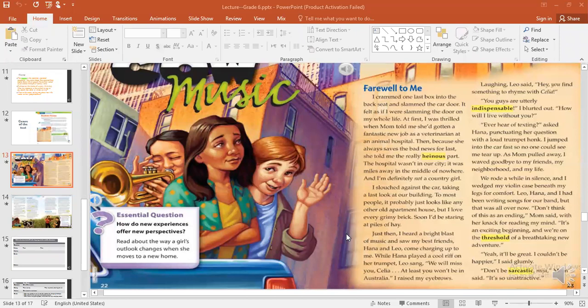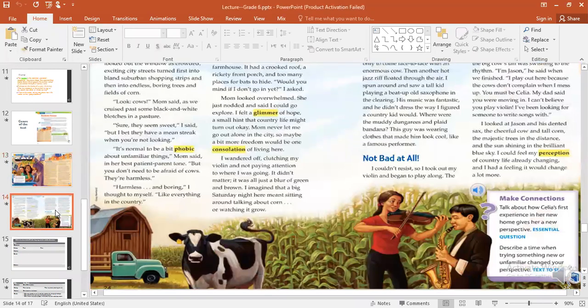Mom said, Misha, I cannot see them. Maybe this is the name that her mom calls her. It's so unattractive, okay? Don't be sarcastic. It's so unattractive. You do not make fun of me. This is what she meant.